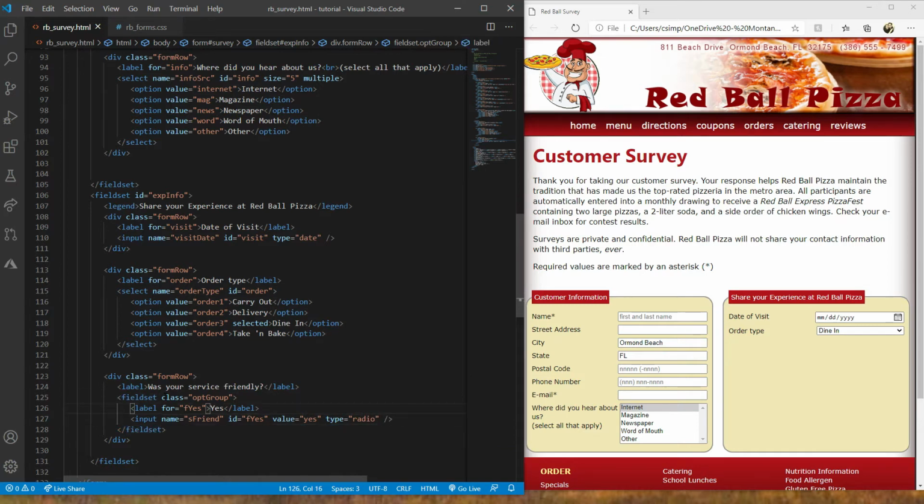Now I'm going to go ahead and copy and paste a little bit here to get the other 2 options. So this is going to be for F no. So if our friendly was no, make sure you change the word no. Still the same name as friend because we want it to be the same, but our ID is different and our value is different, but it is still a radio button. So we're going to hit save and come back over here.